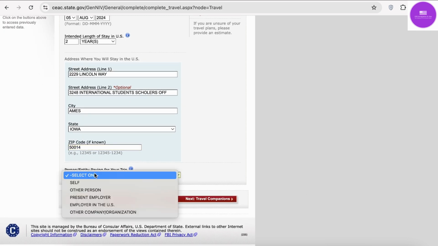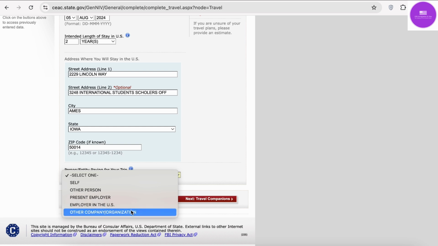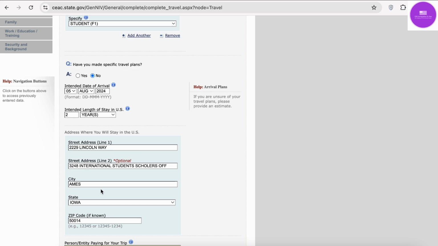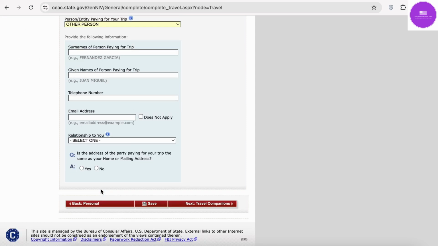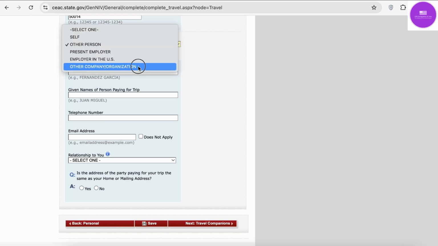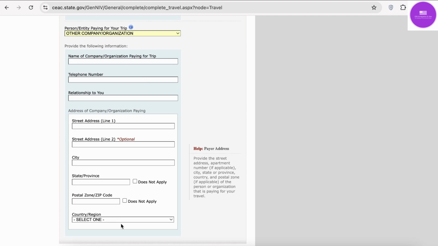Person or entity paying for your trip. So who is paying for your student visa or your trip? If you have taken a loan, you have to mention that. The options are present employer, other person, self. I will say other person, because in most cases either you have taken a student loan or you have taken money from your parents. Your parents are sponsoring you, so you have to fill your parents' details. If you select your company or organization, then you have to fill in that company or organization's details.